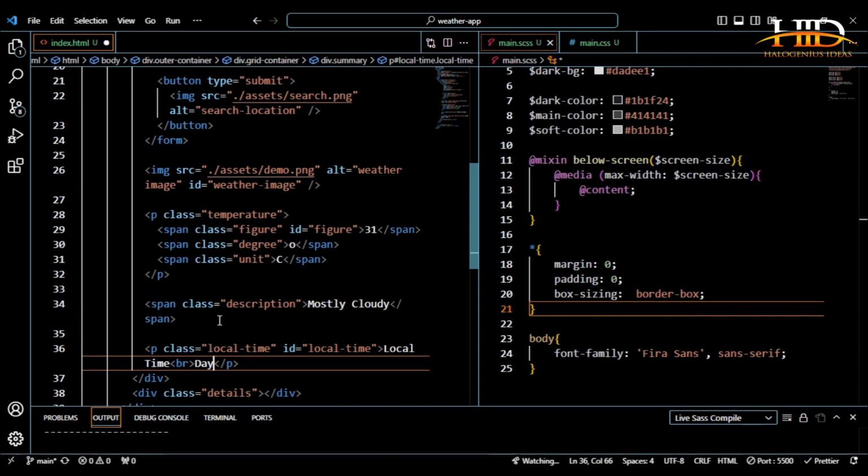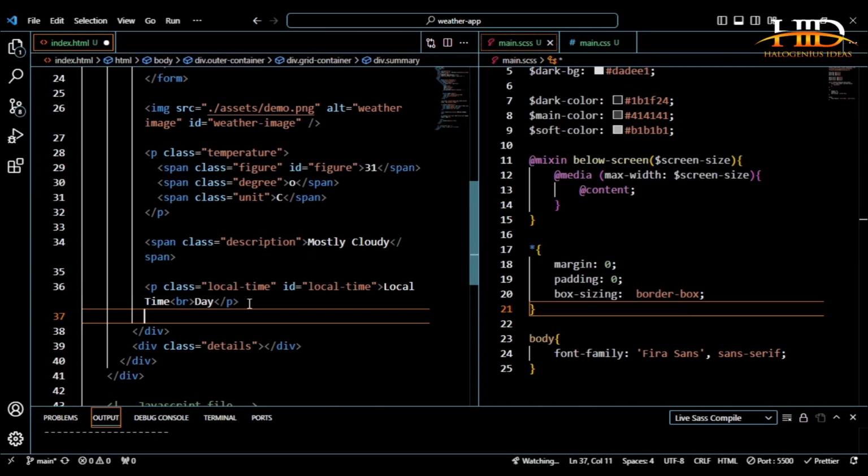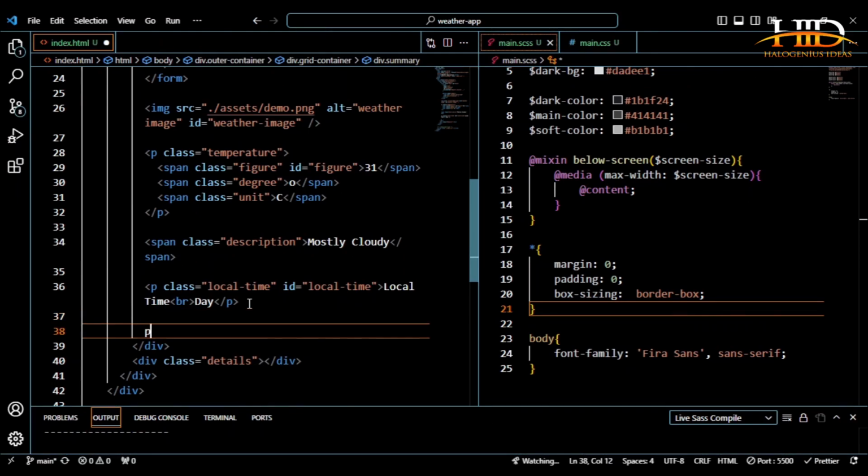Okay, so after this, the last one we are going to be having is the location. So for the location, I can do something like another paragraph.